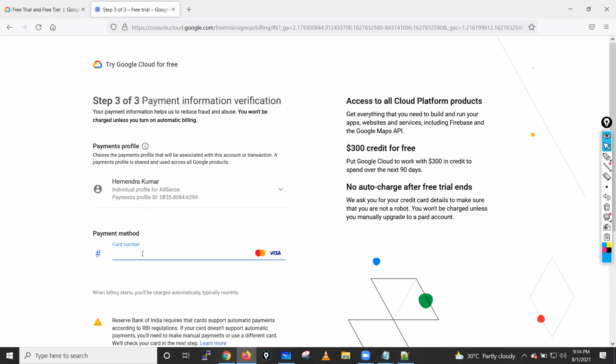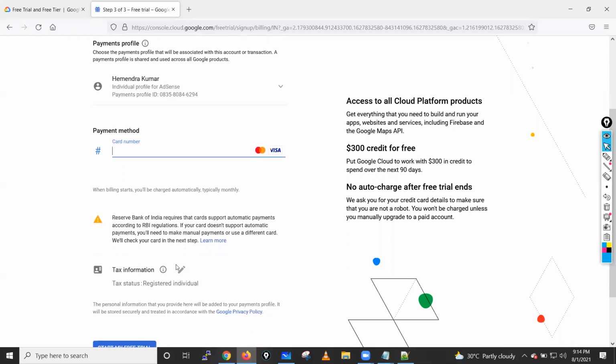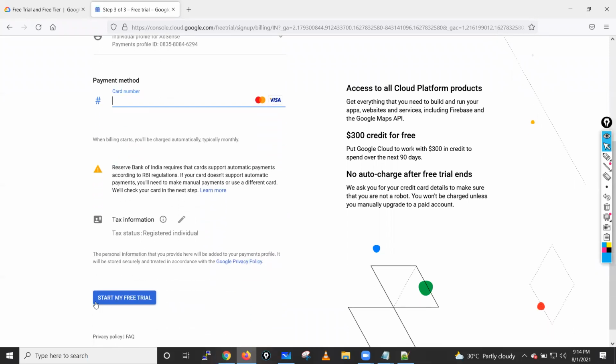And after that, you have to put your credit card details. It will support Visa and Mastercards. Just put these details. Okay. And after that, click on start my free trial. When you put in your credit card details, it will ask for a few details actually. Maybe it will deduct, I think, 1 or 2 rupees from your credit card, and you will get the refund for that. They just verify whether you are an authentic person or not.